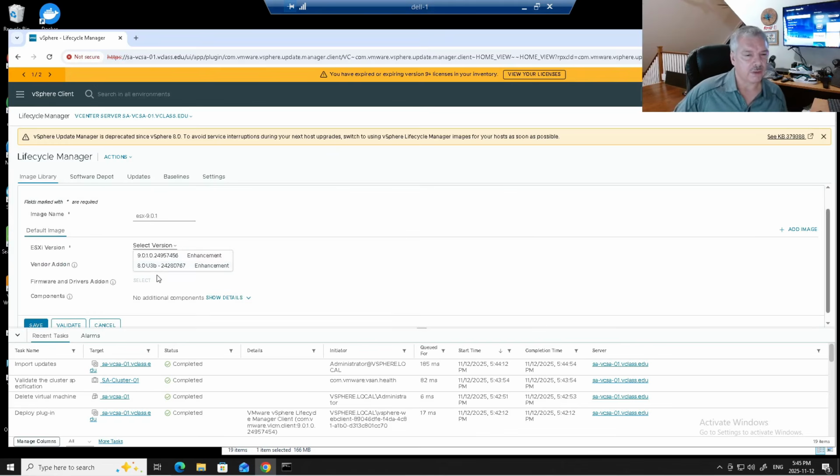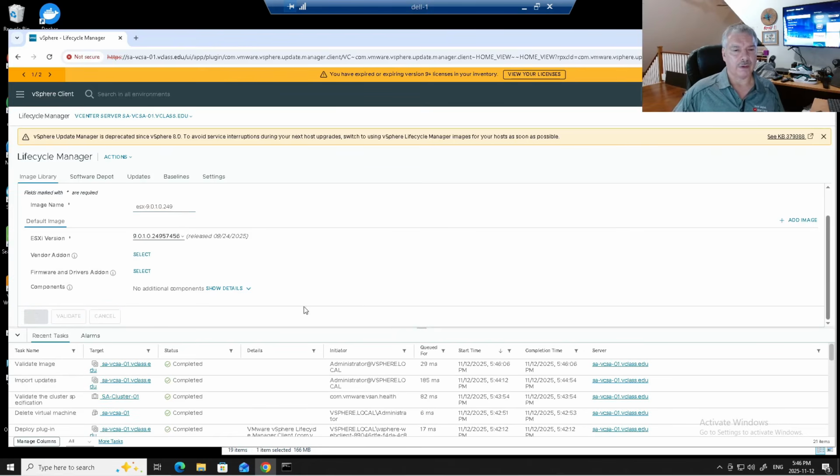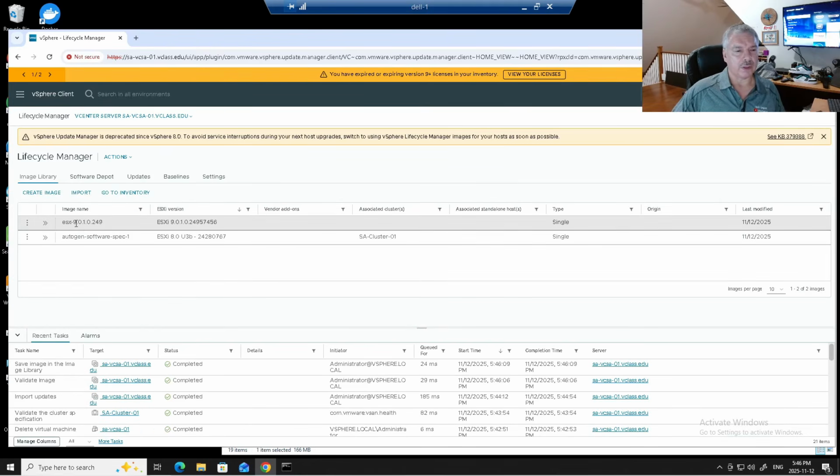I'm going to select my version. Again, right there is the one that I just imported, and there's the build number for me. So why don't I put that in there? 9.0.1.0.249.249, whatever, okay? Again, if I had any vendor add-ons or any firmware, I could add those. Again, I'm in a nested environment, so it doesn't matter. And no other conditional components. I'm going to validate this, and this will take a few minutes, and then I'll save it, okay? And then at that point, we actually see it there.